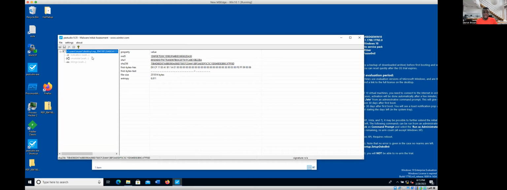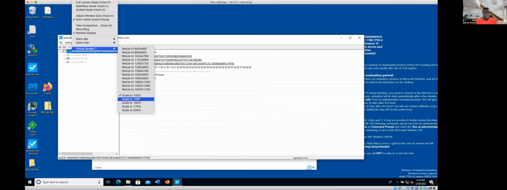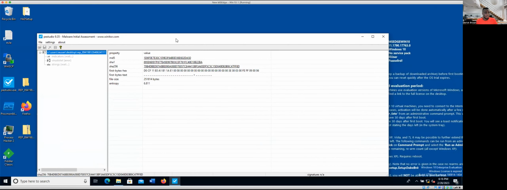Is this big enough or should I make it bigger? I can make it bigger if you want. Is it okay, or you want it bigger? You're good. Bigger, okay. Let's see. Change this to 125. Is it okay?